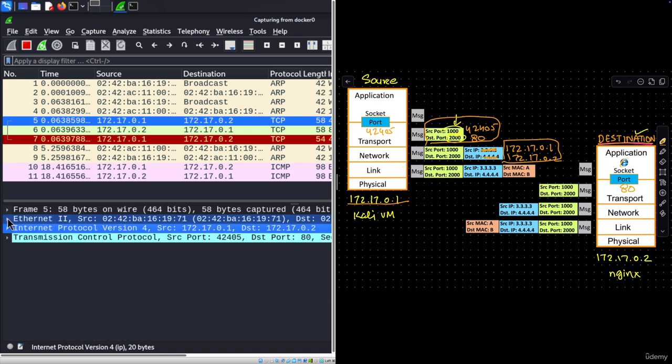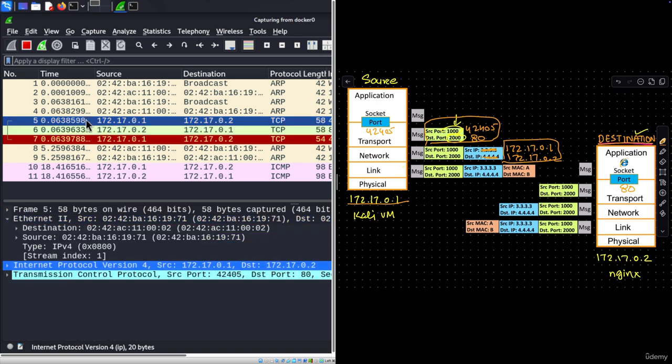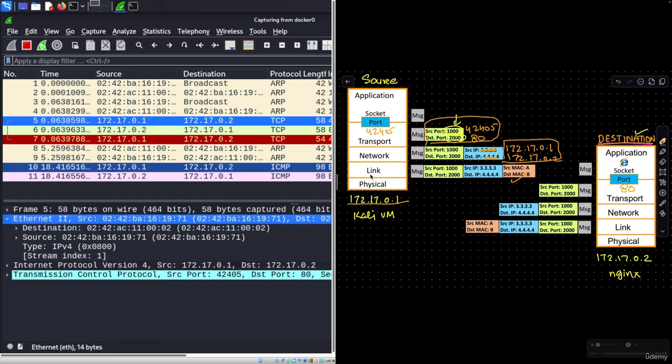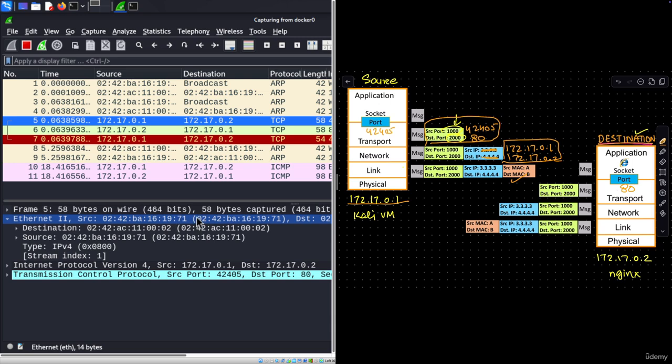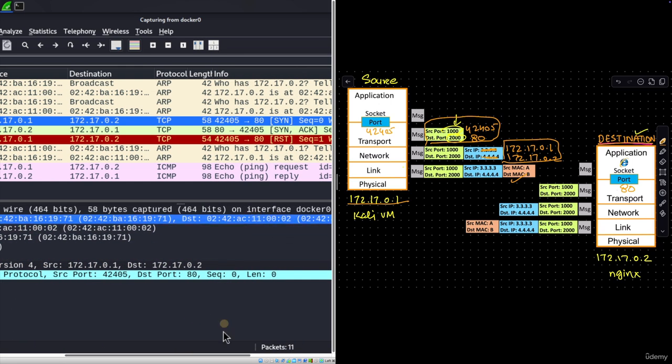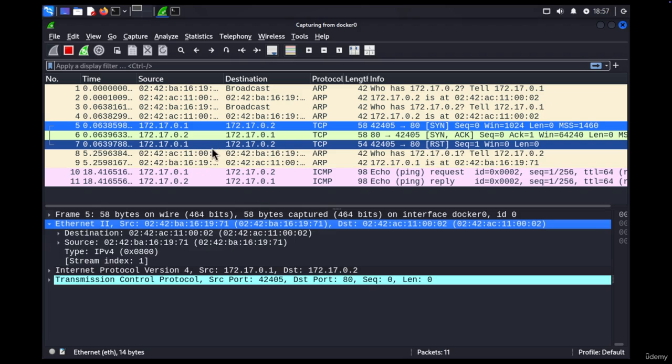Similarly, the third header was the Ethernet header for the same packet, which is this one. And here we specified the source MAC address and the destination MAC address. Here you can see the source MAC address, which would be the source MAC address of Kali Linux VM, and the destination MAC address. So that's awesome. Perfect.